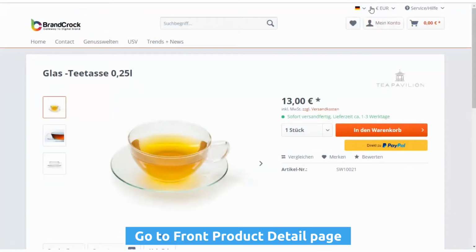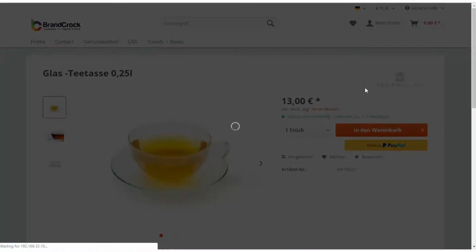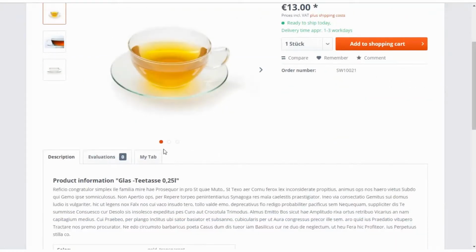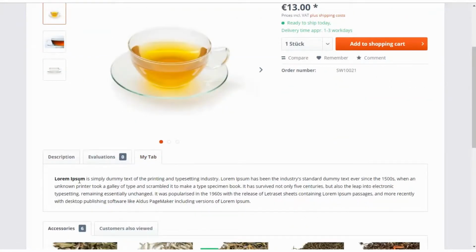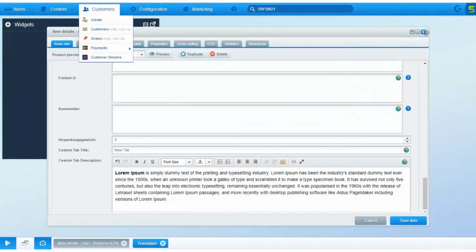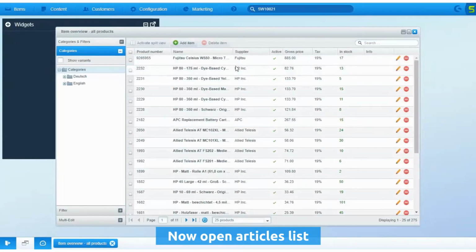Go to the front product detail page, select English language. After loading default shop, switch to English and the tab's title and description are reflected. Now open articles list.